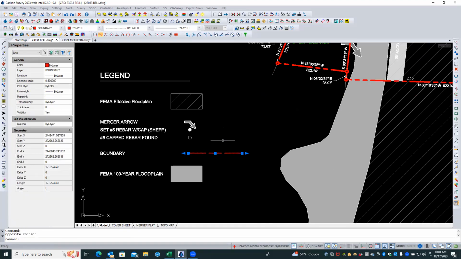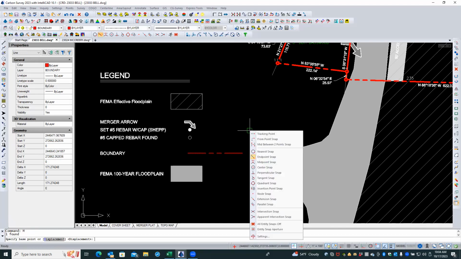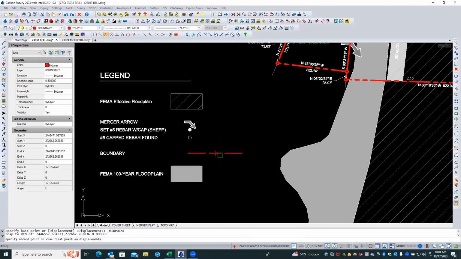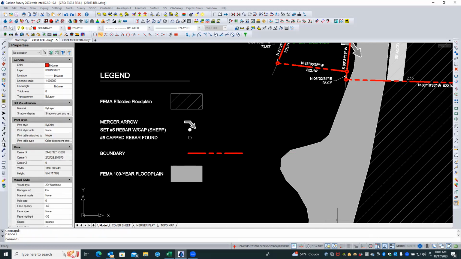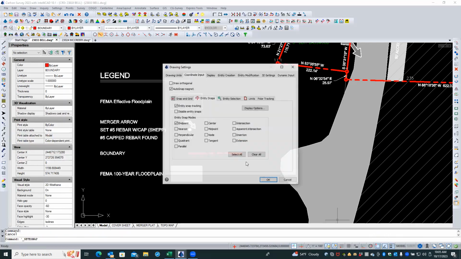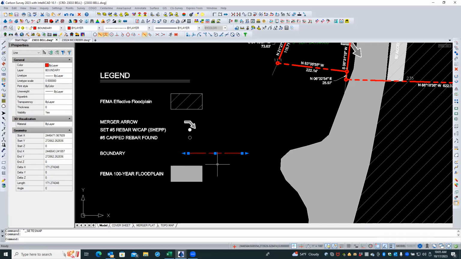Let's recenter this. Midpoint, extension. Okay, so now I'm going to move from here.